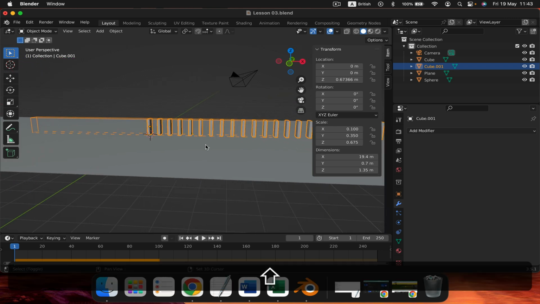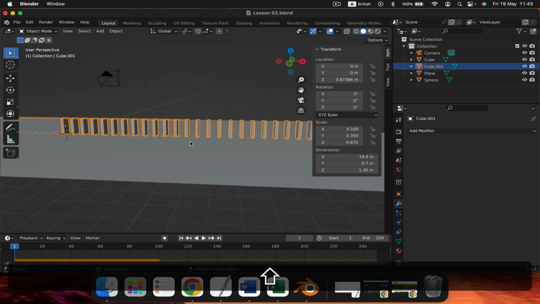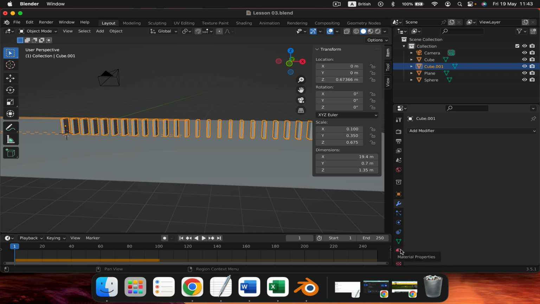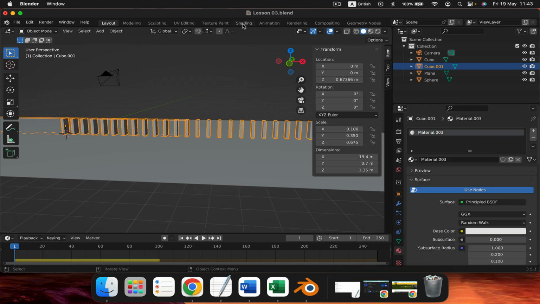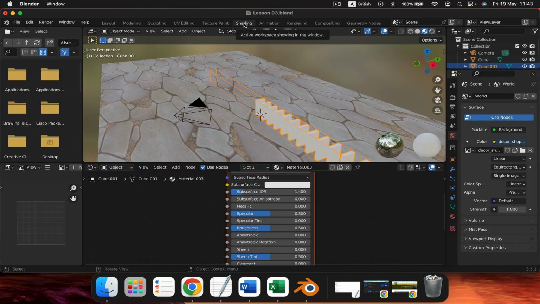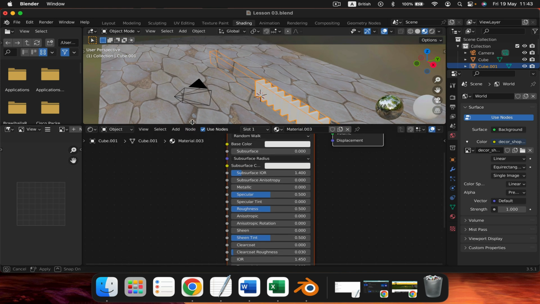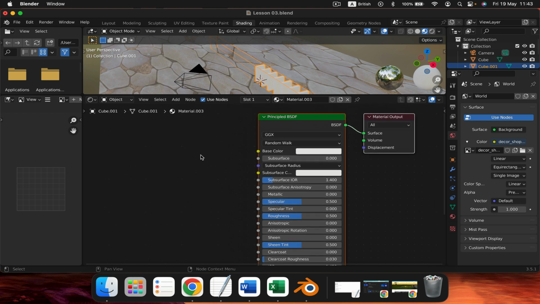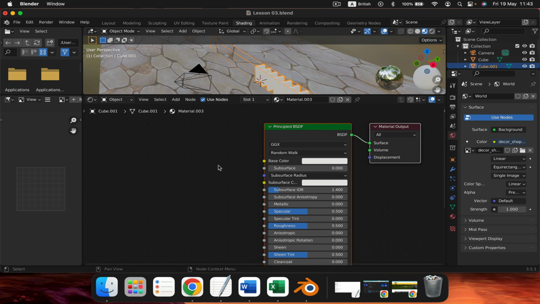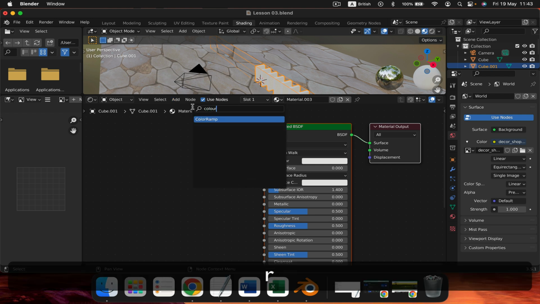Now, what I want to do next is add some colour to these dominoes. So let's have a new material. We'll go down to materials, then down to new. Once we've done that, we're going to go into shading, and shading brings up this quite intimidating display. Move this up a little bit so I can see more clearly. Okay, we're going to add, and we're going to search for a colour ramp.